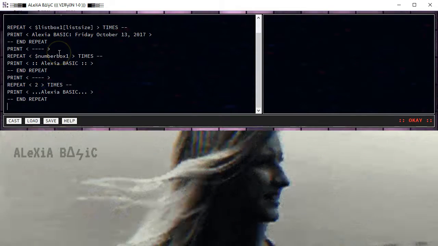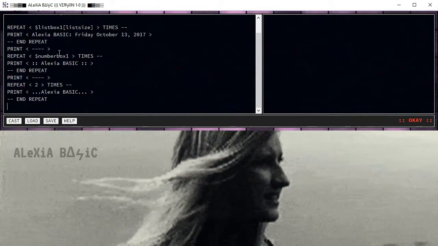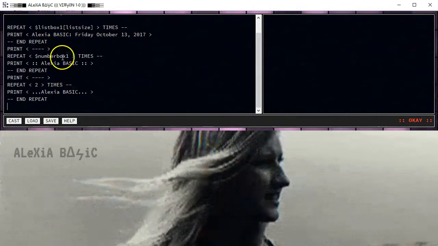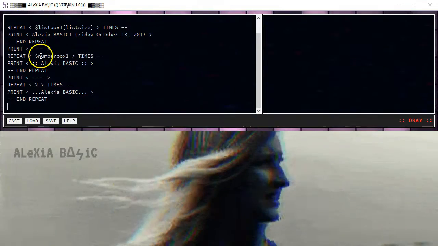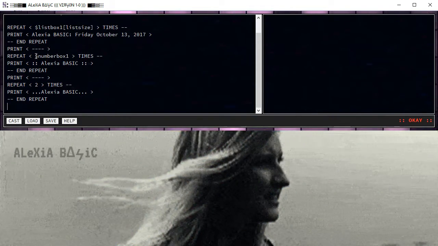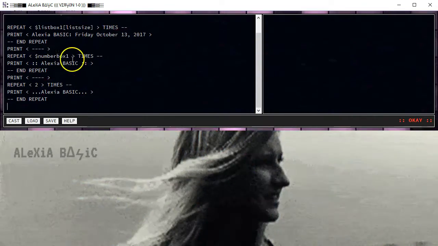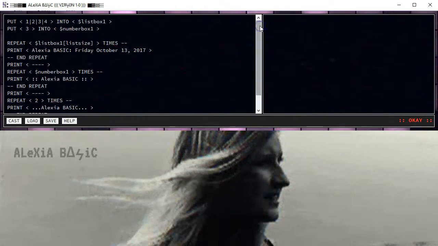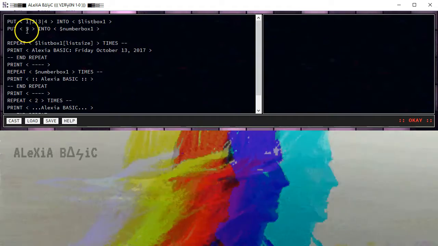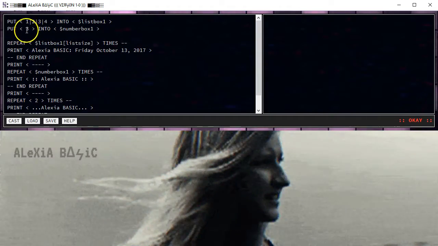Now, another way that we can define how many times the repeat command should occur is by utilizing a number box and the value contained within a number box. As you may recall, we have 4 number boxes to use in this version of Alexia BASIC: number box 1, number box 2, number box 3, and number box 4. That's considered a user input variable. So as you can see up here at the very top of the spell, we put the number 3, represented as a numerical value.